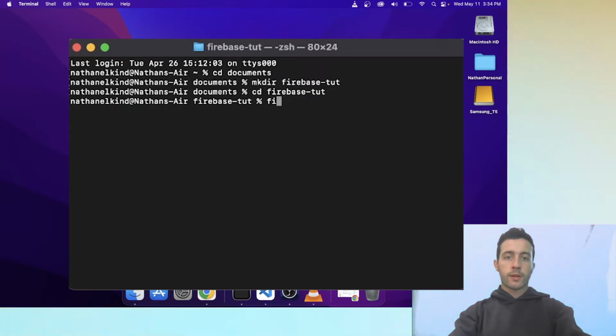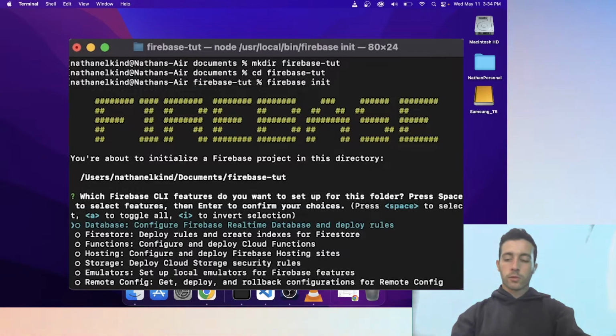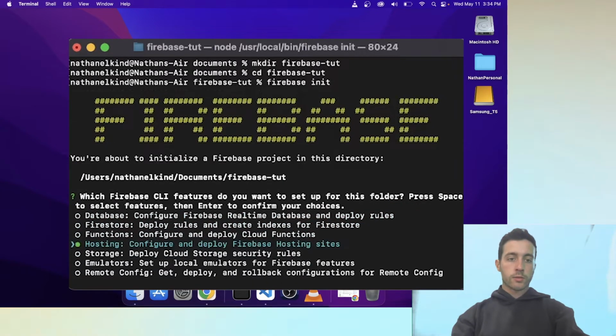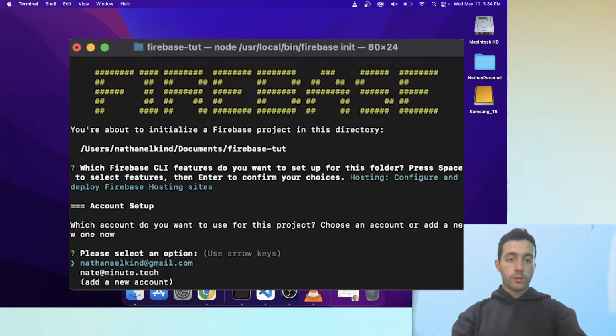Since I've already done that, I'm just going to go ahead and firebase init. So that's going to create a project within our directory. Boom. We're going to need hosting, so go down, space on that. And a lot of these are really powerful, and you will probably need them for whatever project you're doing. But for now, we're just creating a simple one-page HTML page that says welcome. So just going to need that hosting.